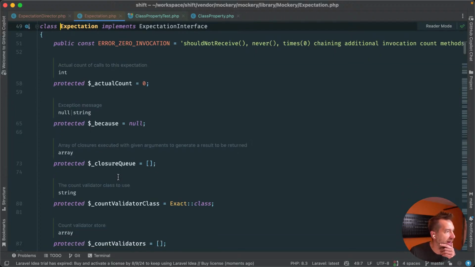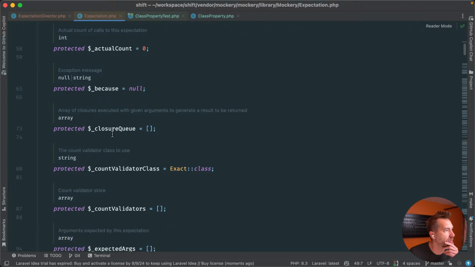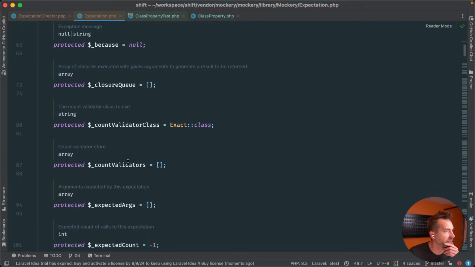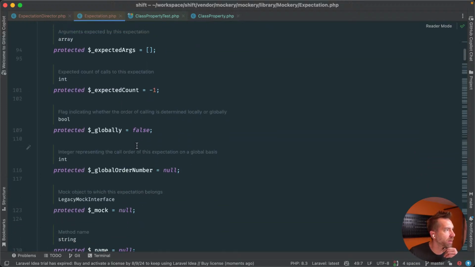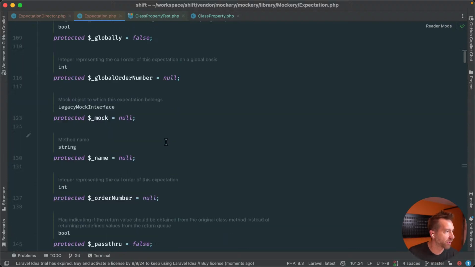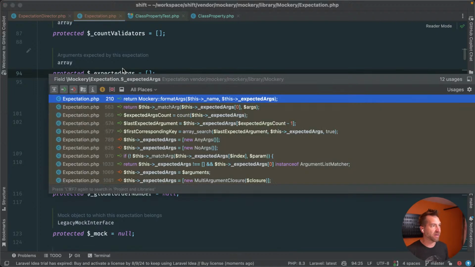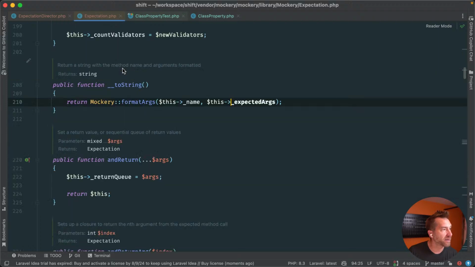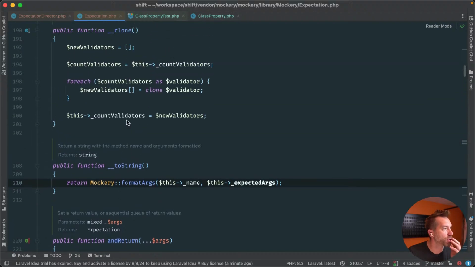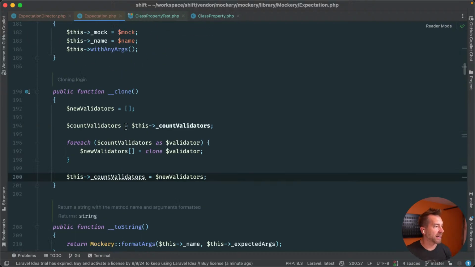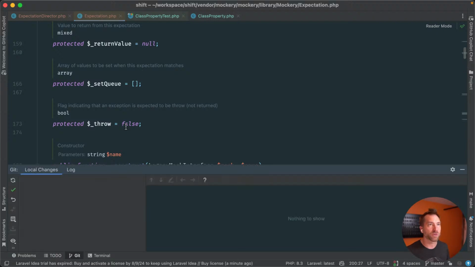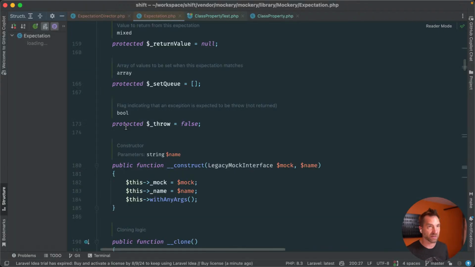Okay, we have actual count, closure, count validators, expected args, expected count. Okay, so we want to mess around with expected args. Where is this? How do we have access to this, right? Okay, we have a format here. So there we go. ToString. Is there some kind of has args? I think if you press command 7, there we go.